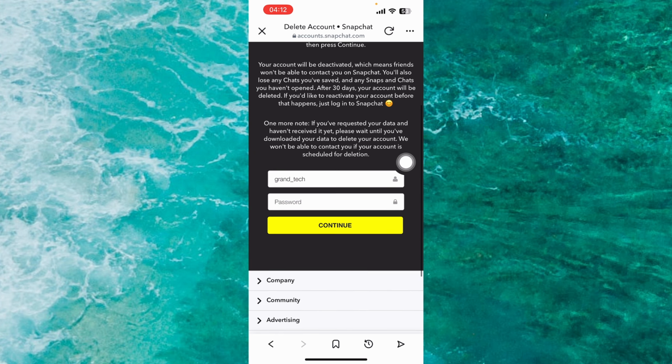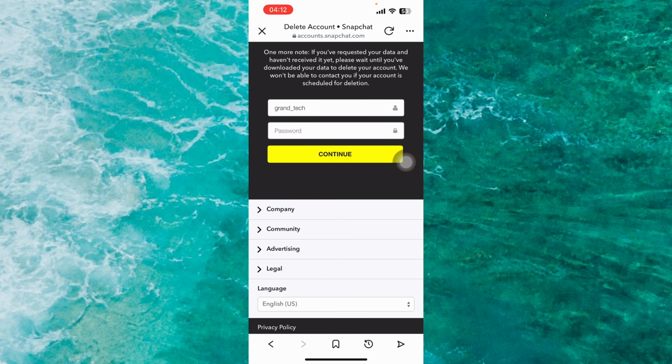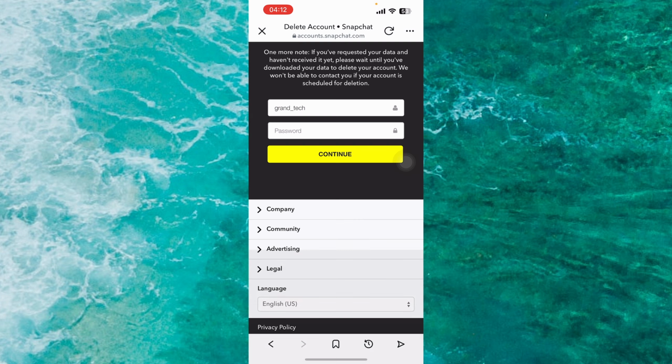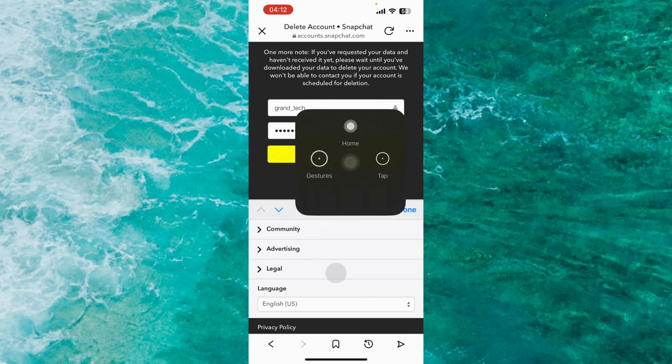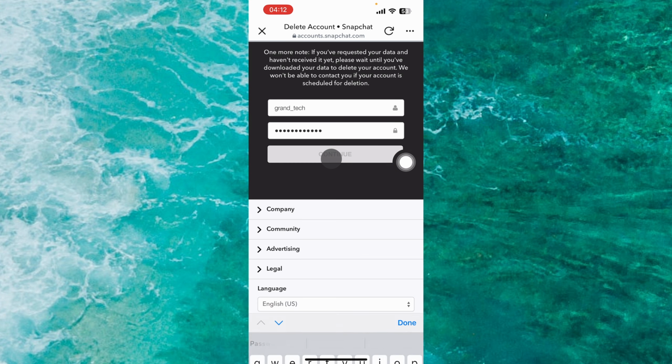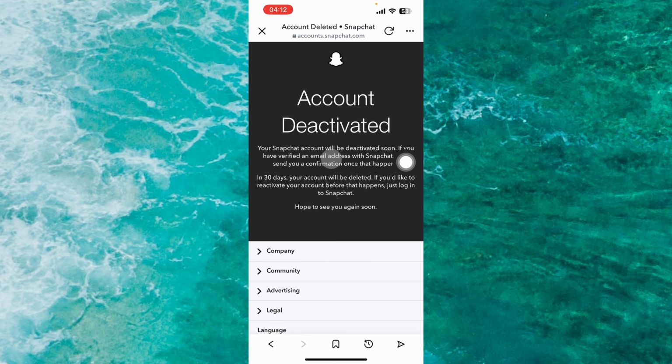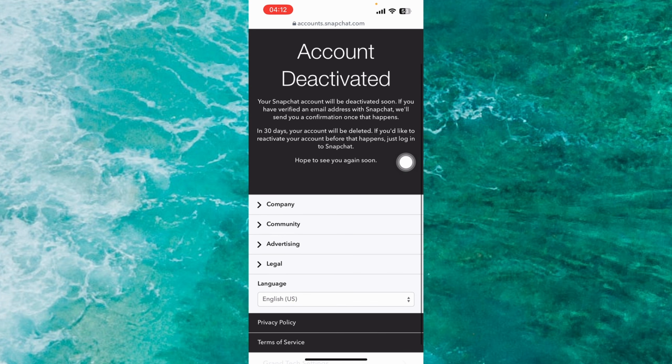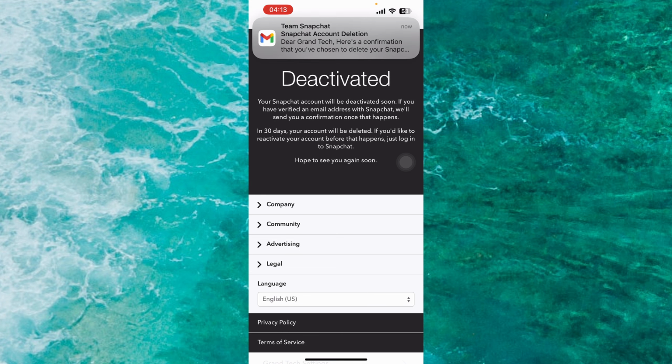You should again enter your password and of course log in to your Snapchat account, and then tap on continue over here. As you can see, the account is deactivated. During 30 days, your account will be deleted. If you would like to reactivate your account before that happens, you just log in to Snapchat.